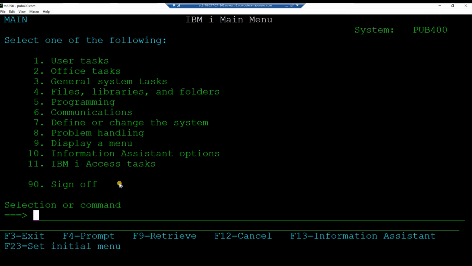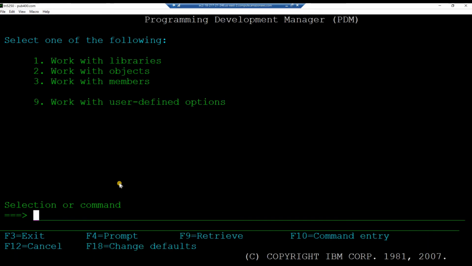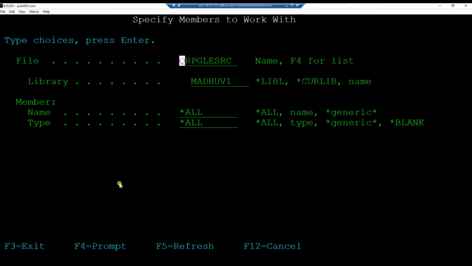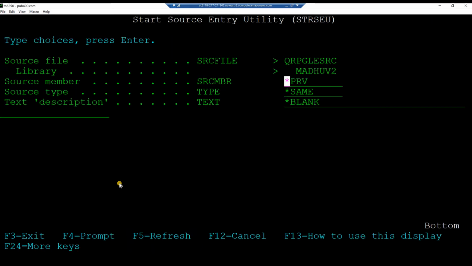Key in the command strpdm and hit enter to start the Program Development Manager. Take option 3 to work with members. Note that the file name is qrpglesrc, your source physical file, and your library is changed to your project library or your second library and hit enter. Press F6 to create a new member and this will start the source entry utility command.